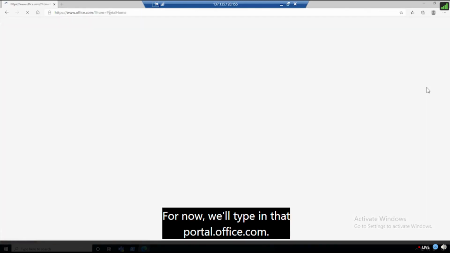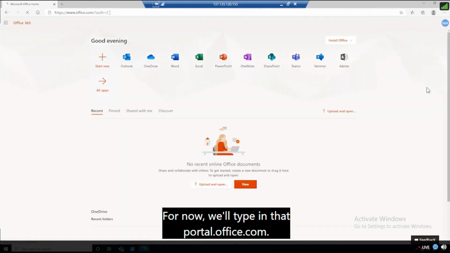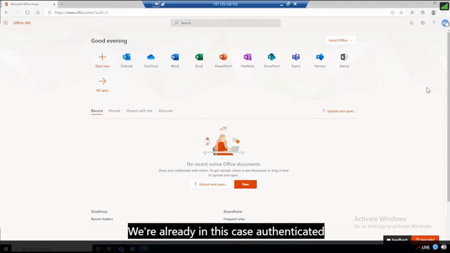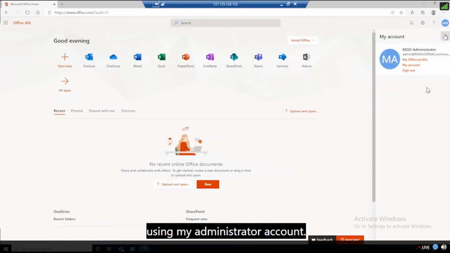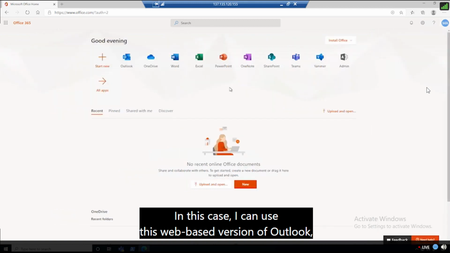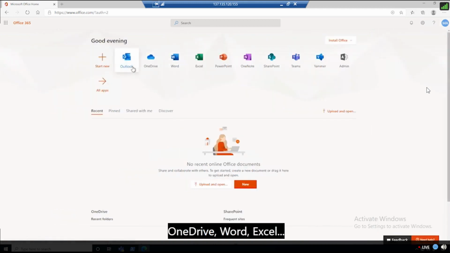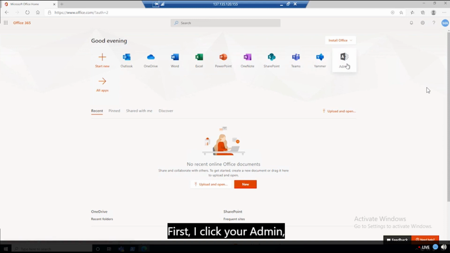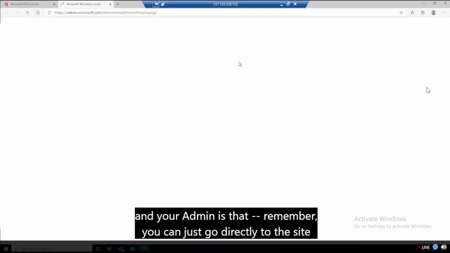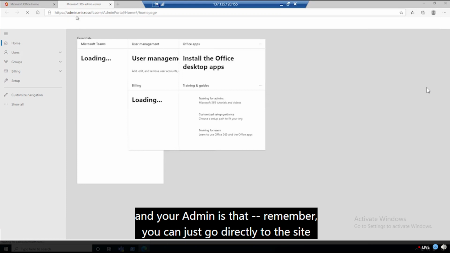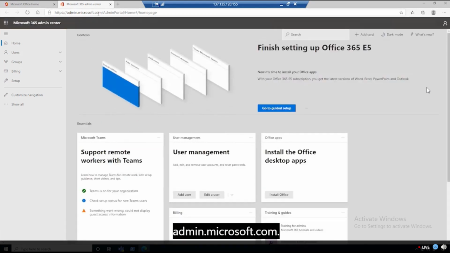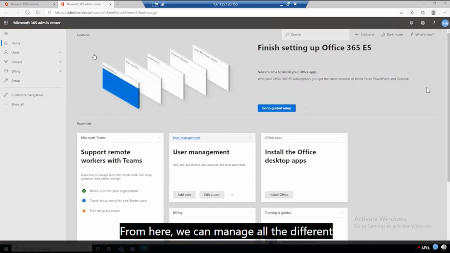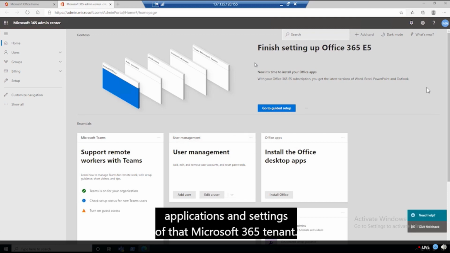So for now, we'll type in portal.office.com. I already, in this case, authenticated using my administrator account. And in this case, I can use those web-based versions of Outlook, OneDrive, Word, Excel. In this case, I will start assigning and working with the roles available. So first, I click here in admin, and remember, you can just go directly to the site, admin.microsoft.com. So here you can manage all the different applications and settings of that Microsoft 365 tenant.